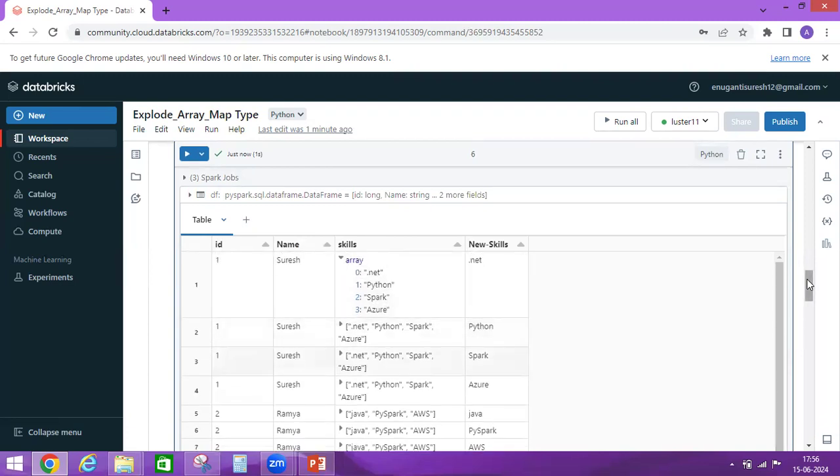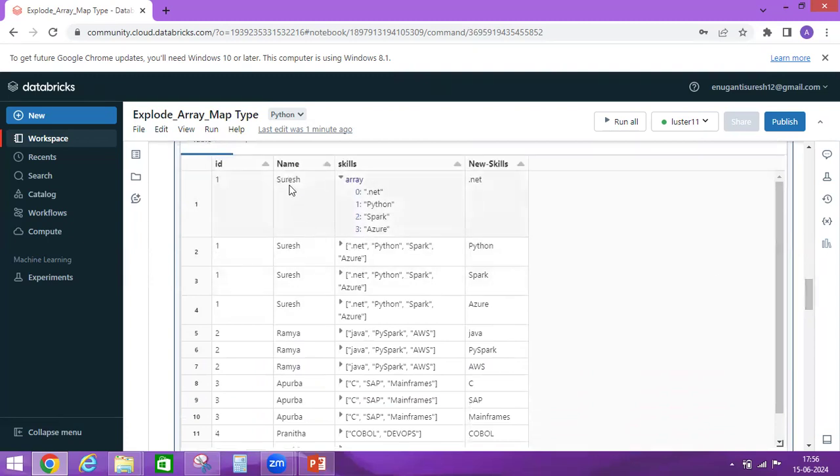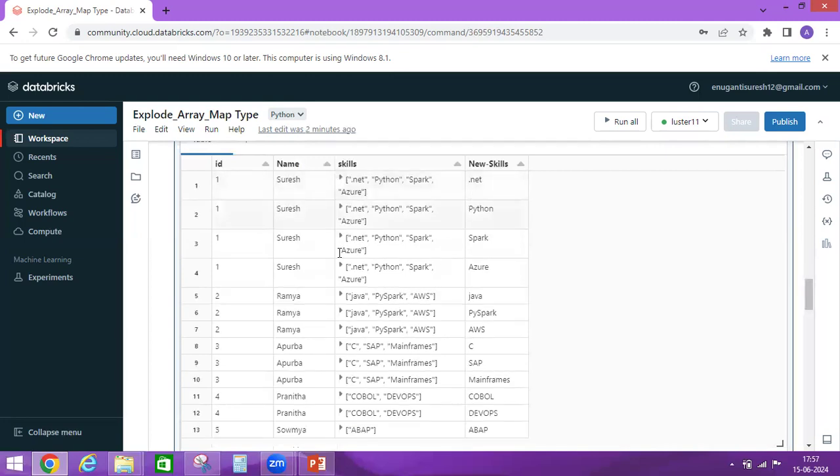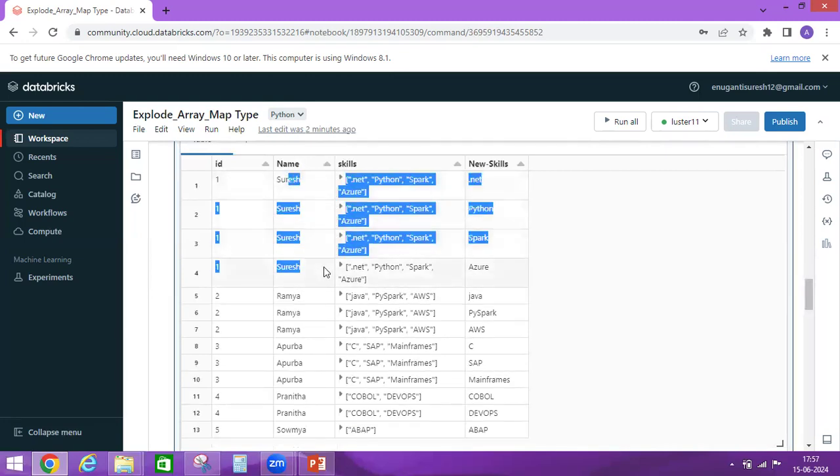If you observe closely, it has the name Suresh. Suresh has this many technology domain expertise. So what it's doing is separating into 4 rows: for Suresh, .NET, and again Suresh, Python, again Suresh, Spark, and again Suresh, Azure. Since it has 4 elements, it generated 4 rows for Suresh.